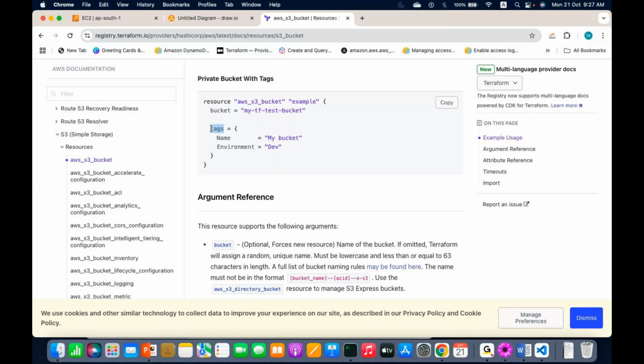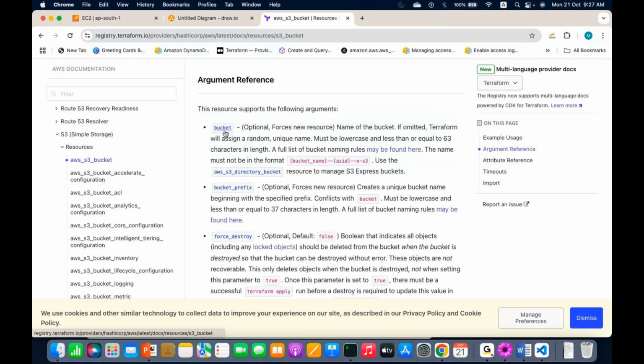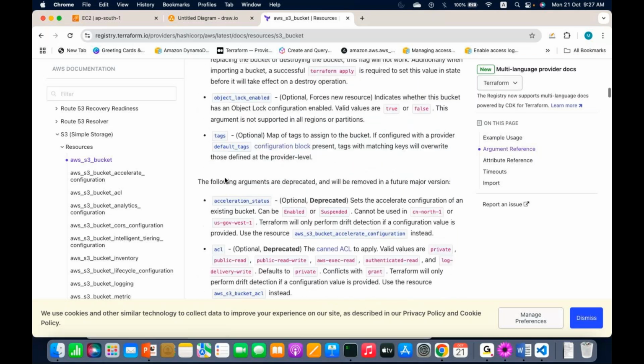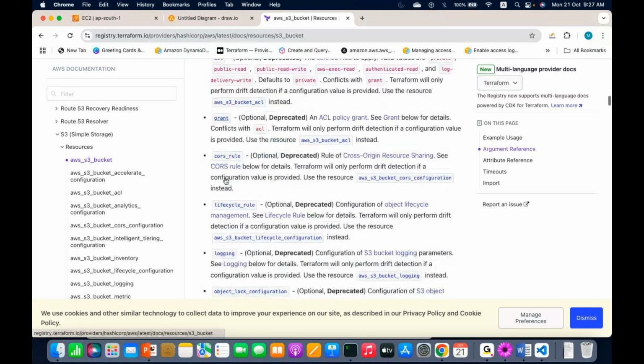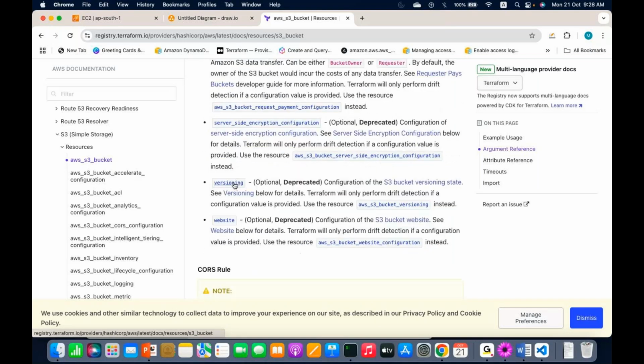Now I want to create an S3 bucket. So these are the arguments, like bucket and tags. Suppose I want to enable versioning. There is also one argument, versioning. But there are so many other ways versioning can be enabled; that argument is deprecated, because there is one more resource you can create and reference like that. But I will explain all these things in a future session.